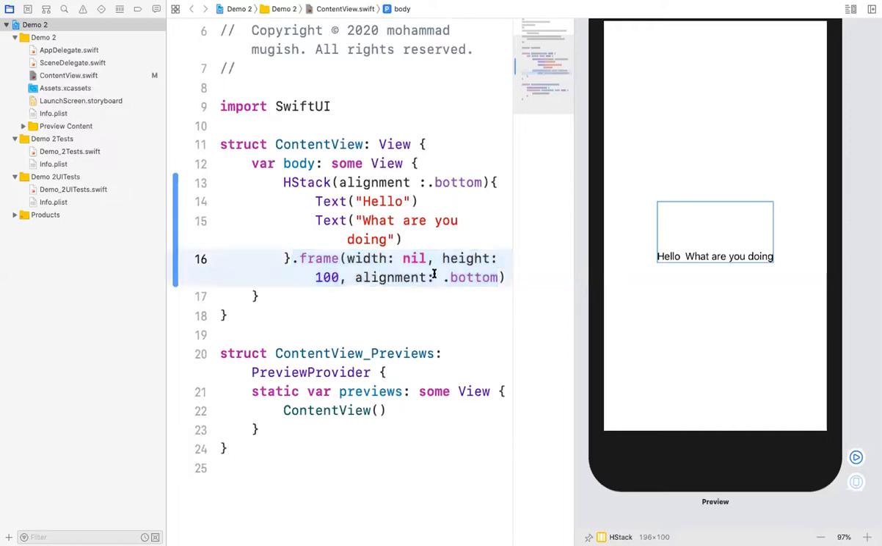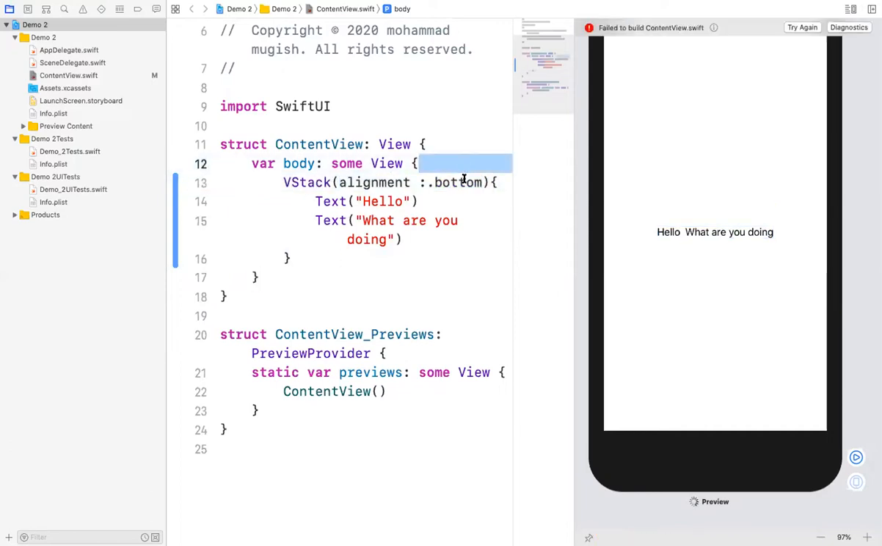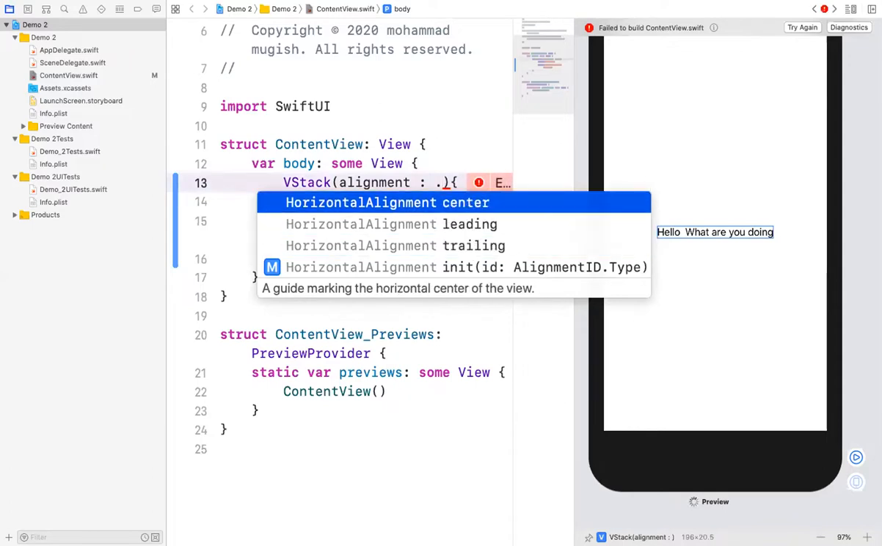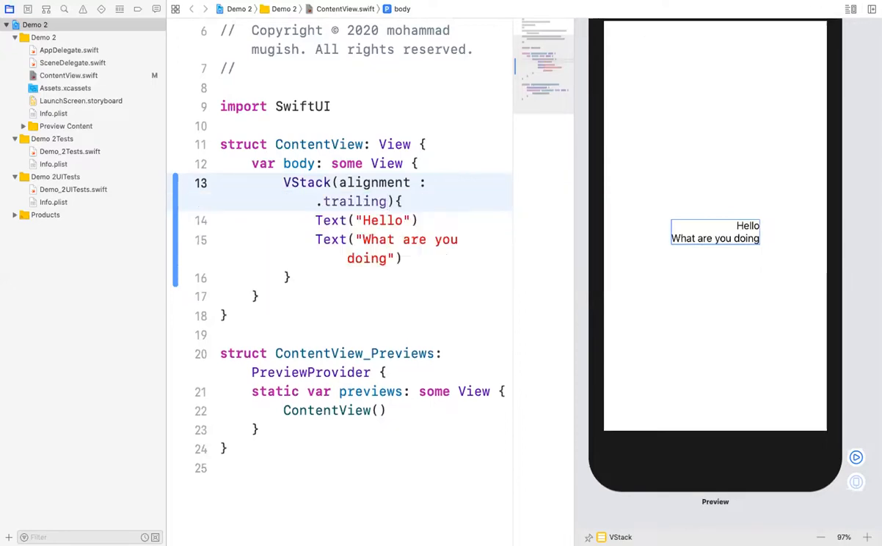But let's come to VStack. In VStack, there are different alignments. If we type over here, center, leading, and trailing. I put it center. See, the hello is in center. Hello and what are you doing? Both are in center right now. I just say dot trailing. It goes to trailing. That I explained yesterday. So you got my point.